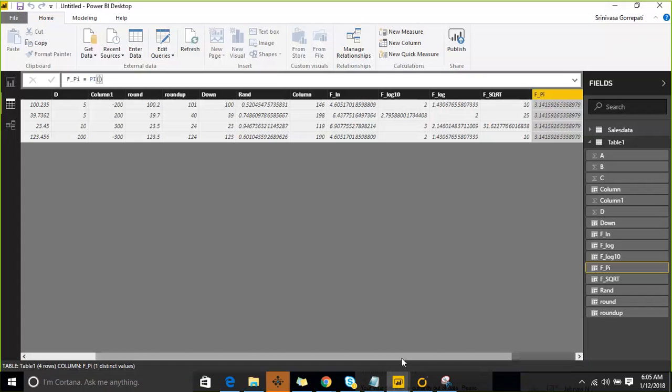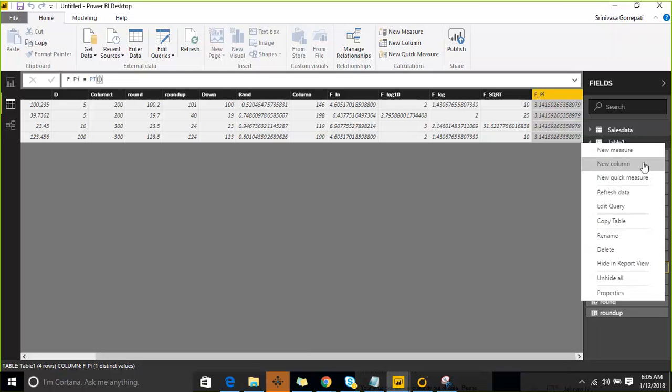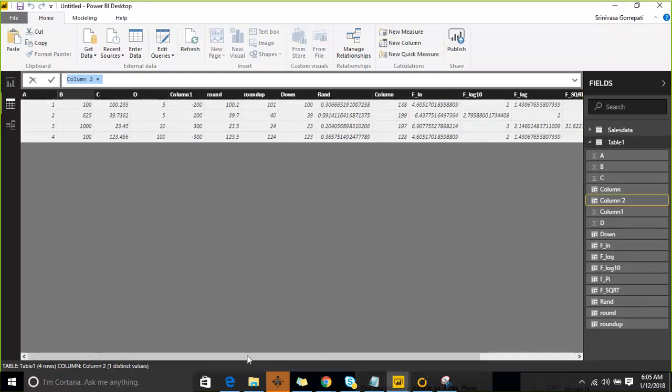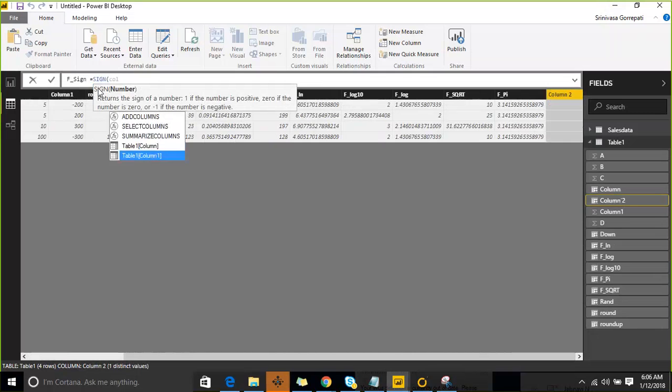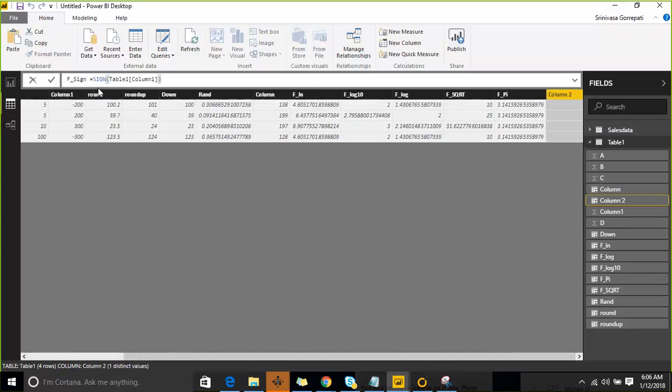Here I am making another column. Column 1 contains the negative values. F underscore sign, sign of column 1. What is it going to return? It returns the sign of a number: 1 if the number is positive, 0 if the number is 0, minus 1 if it is negative.